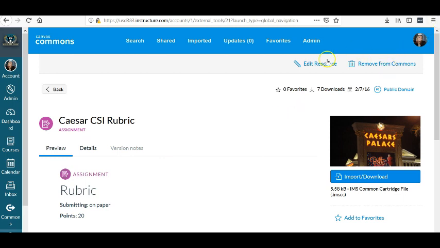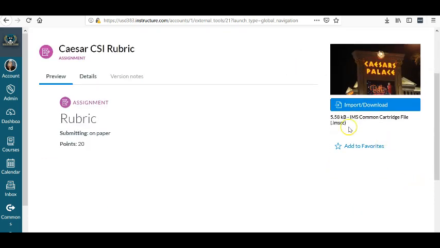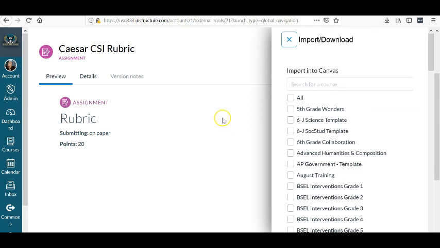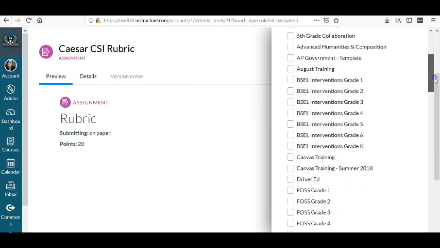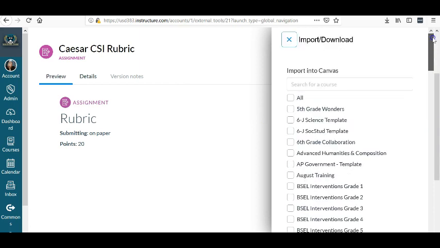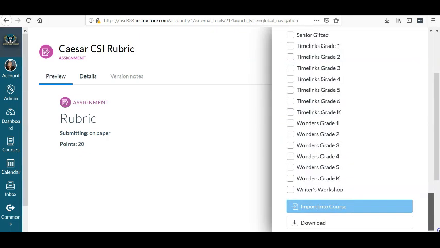Because it belongs to me, I can edit this resource, I can remove it from the Commons, or I can import it. I'm going to go ahead and import it. And I have a couple of options. From here, I can import it directly into another course, so I don't have to go through the download and upload process. Or I can download it and then import it that way.